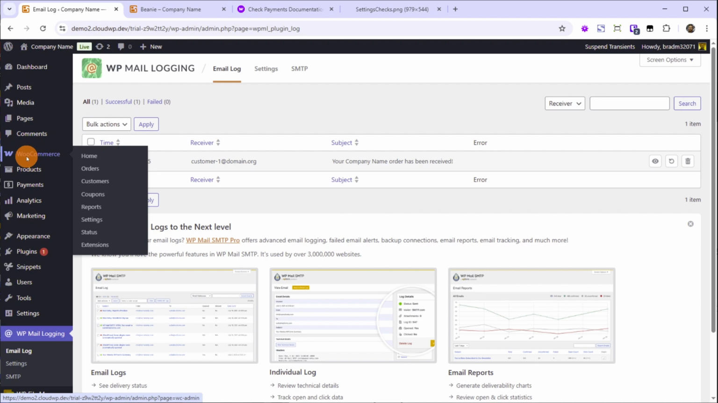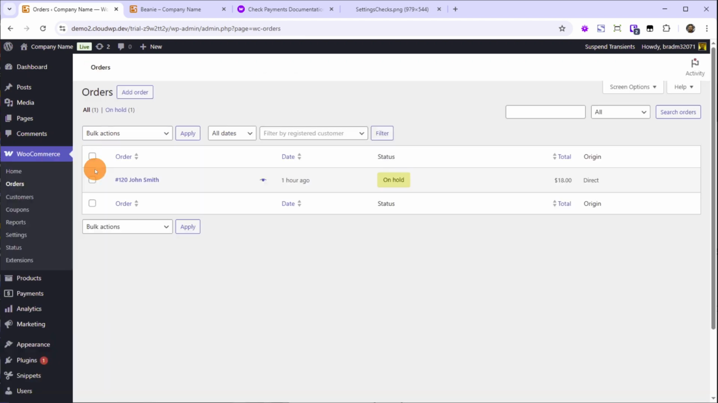So if you go to WooCommerce and click orders, you're going to see the actual order that was placed. It's currently on hold. And if you mouse over that, it's going to say the order is awaiting payment confirmation. Stock is reduced, but you need to confirm payment.